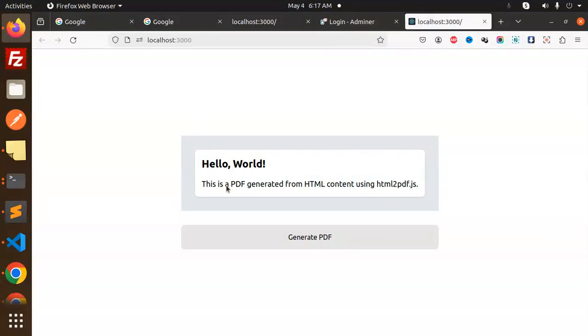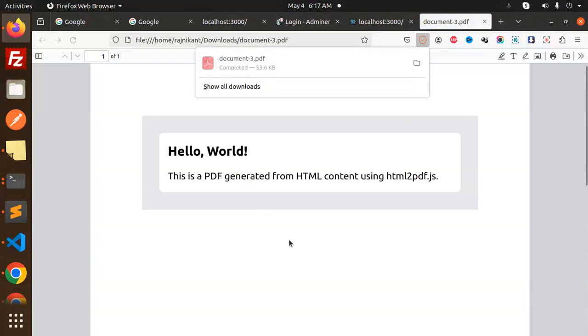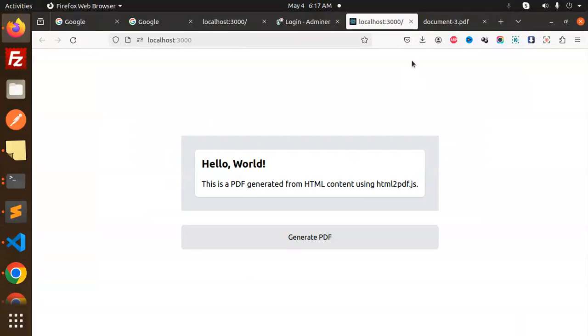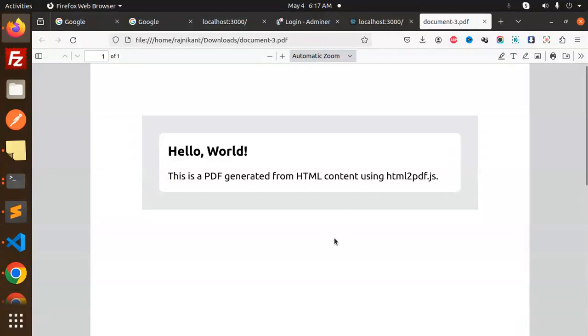Let's get started. Here you can see that we have the HTML right now. Now I'm going to generate the PDF. I click on this generate PDF button. When I click on this, you can see that the PDF is exactly the same. Whatever we have written over here is generated like this. So this is a way that we can generate a PDF from HTML, right?